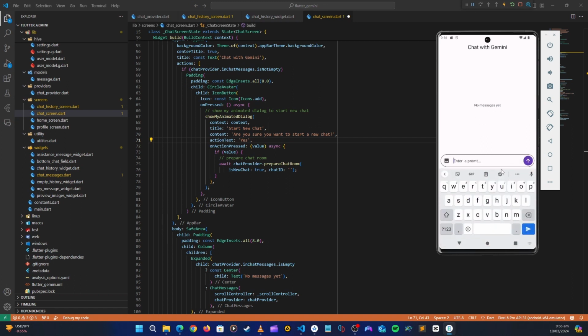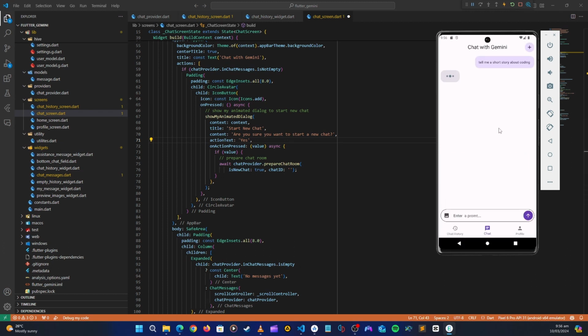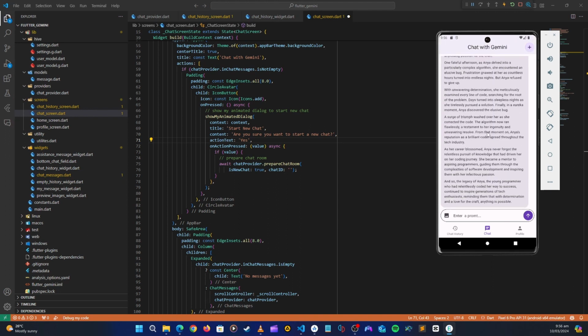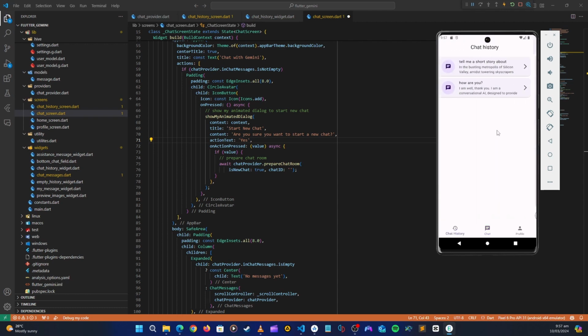And then we can test this new chat. We can say, tell me a short story about, let's say, coding. So let's have it do that. Let's just wait for it. Okay, so there is our story. You can see that it's coming as a stream. So now if we come back here, we have two chat history.